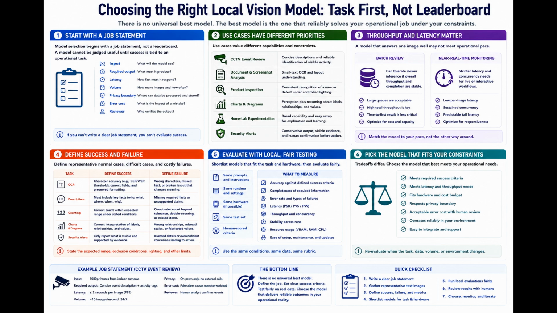Security alerts require conservative output, visible evidence, and human confirmation before consequential action. Batch review can tolerate slower inference if throughput and completion are stable. Near real-time monitoring has stricter latency and concurrency needs. A model that answers one image well may not keep pace with several streams or a large queue.